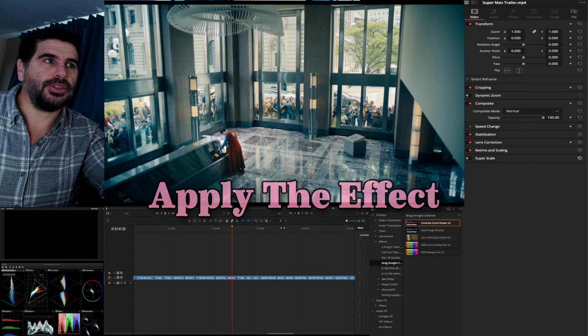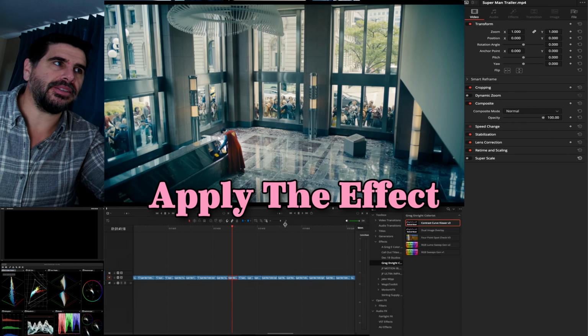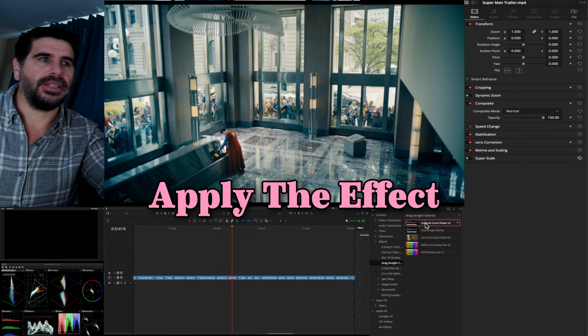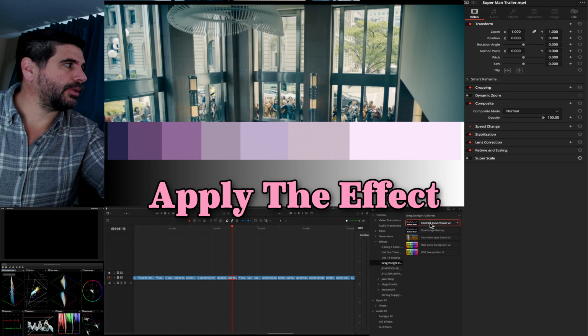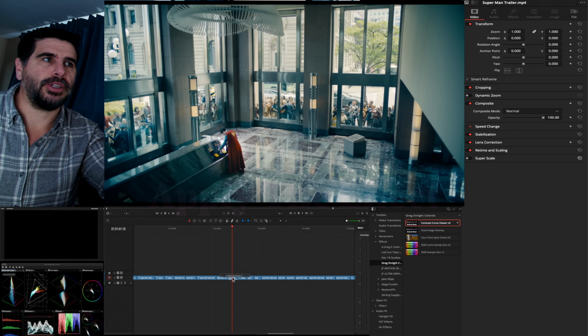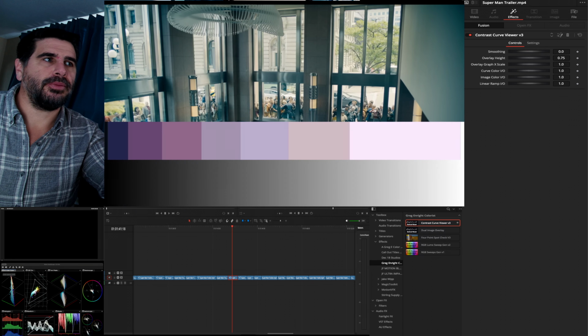I recommend using this on one where it feels like there's an even distribution of color throughout the entirety of the image. So we're going to just take from our effects, contrast curve viewer, and drop it on. And instantly, when it's put on this image, our effects panel for the clip comes up and it's got all these settings.